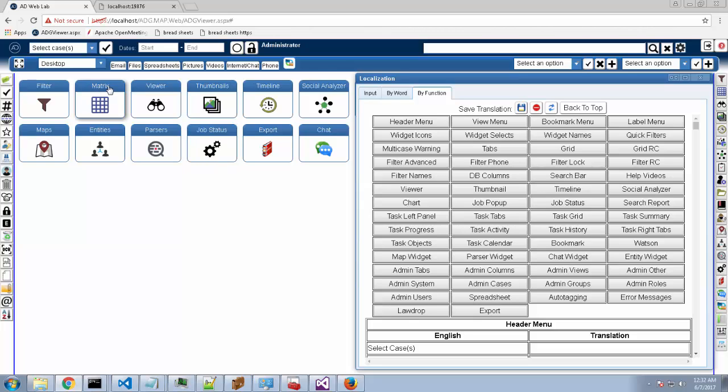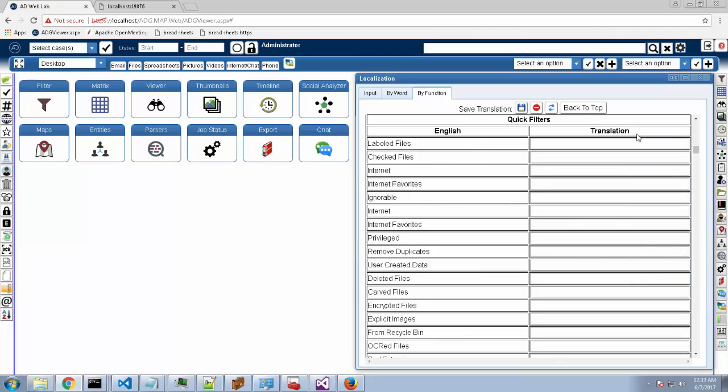If you don't like this same grid, you could turn it to matrix. You can call anything. All the hover overs can be changed as well. So these are quick filters. So let's look for our quick filters. If we wanted to change the hover, let's look at labeled files. So that says labeled files. Let's make it say tagged files. Save that. Go there, and now it says tagged files.